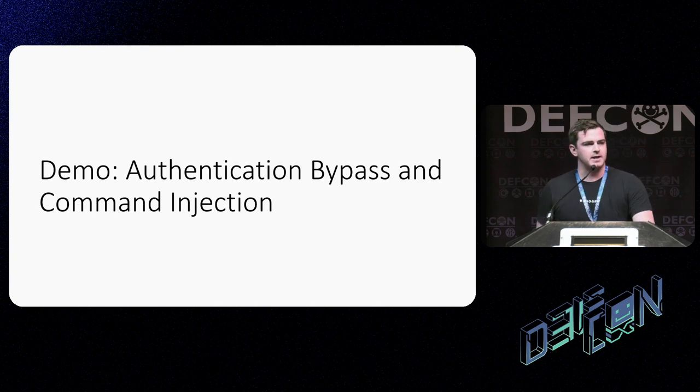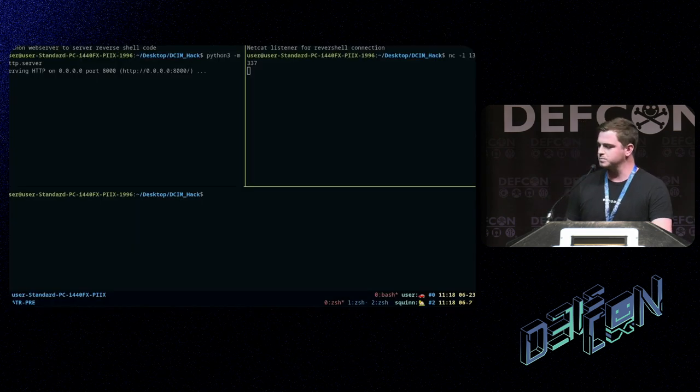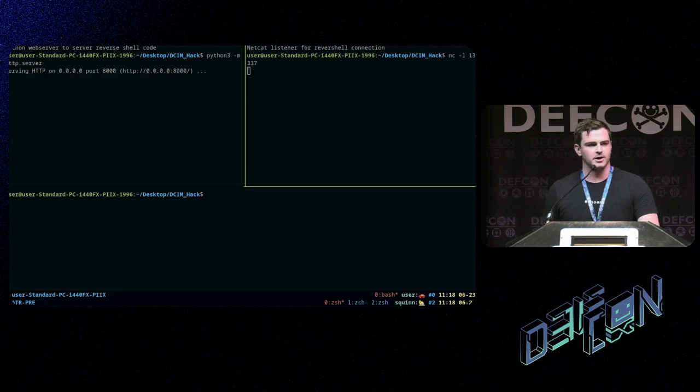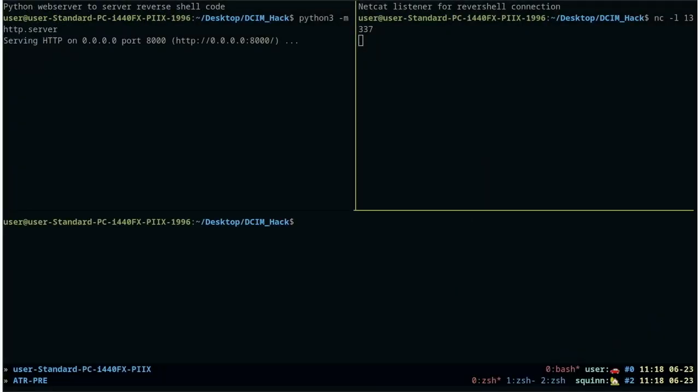So now we'll demonstrate how we can chain the first authentication bypass that Sam mentioned with this command injection to achieve unauthenticated code execution. In the top left, you'll see that we have a Python server that's going to be serving a text file that contains our reverse shell in PowerShell, of course. And in the top right, we have a netcat listener that's going to catch that reverse shell. And we'll be executing our exploit from the bottom.